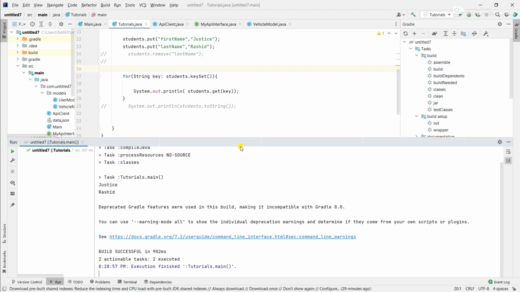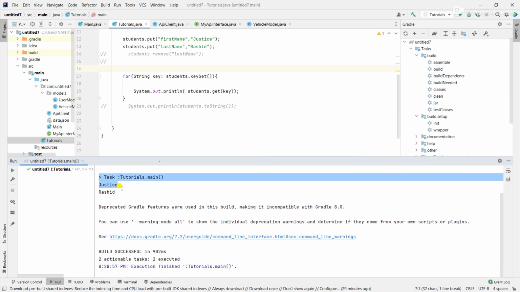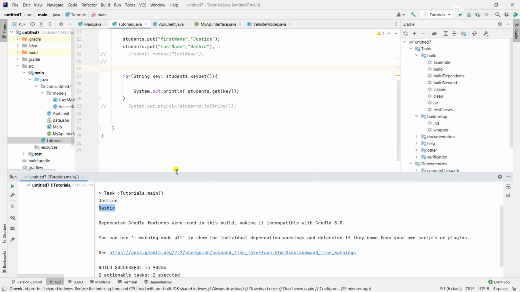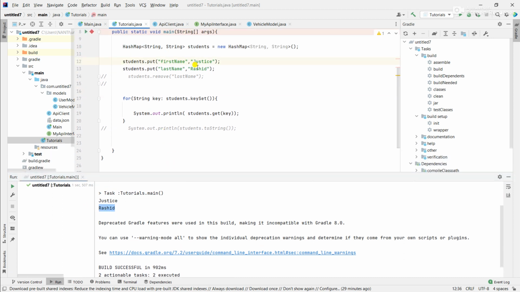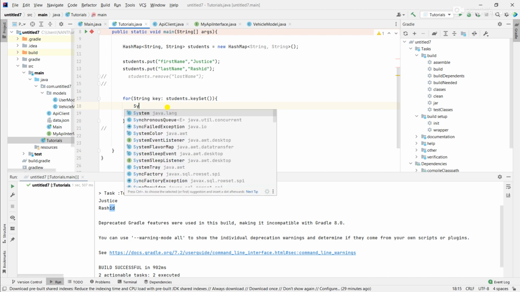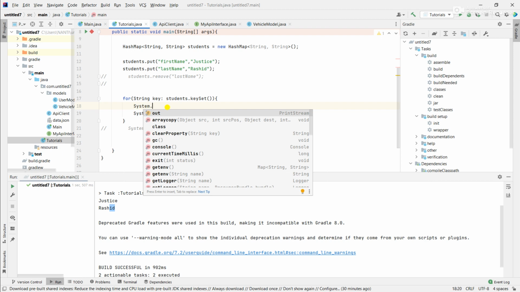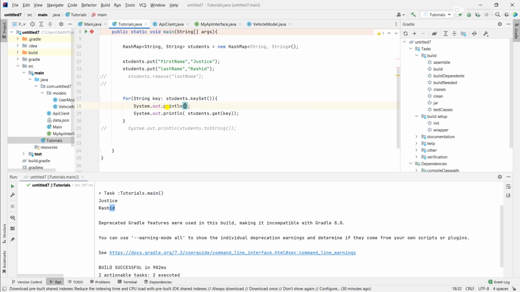you can see we have gotten Justice and then Rashid. So we have gotten only the values here without the keys, because that's exactly what we are printing here. If you want the keys only, all you need to do is System dot out dot println student dot key set. You just print the keys. This will give you all the keys in the HashMap.